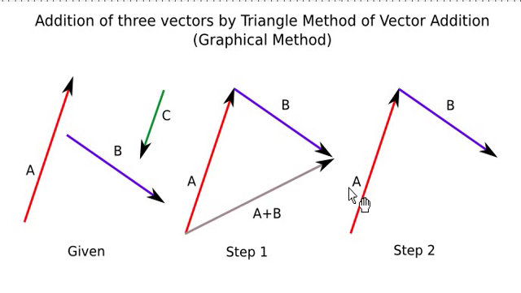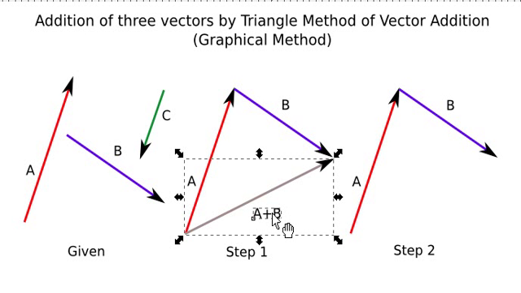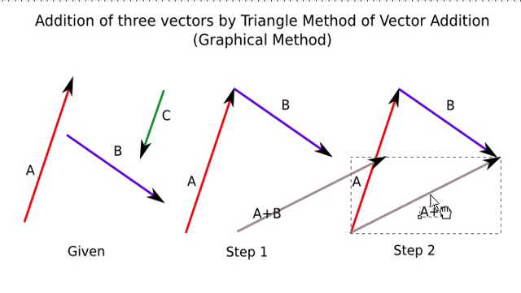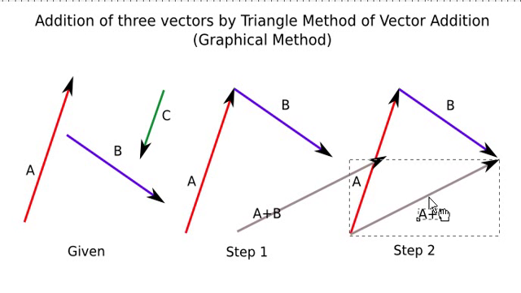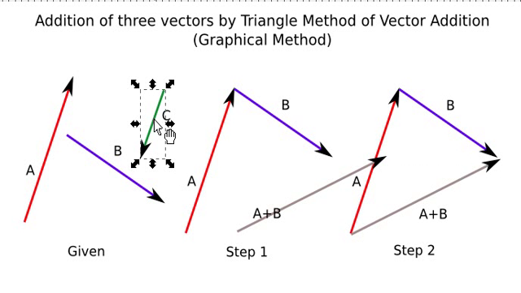This is our step 1. Now what I have to do, I have to add vector C to this resultant. That will be my step 2 and the final step. Let me copy this resultant of A and B to the step 2. Now I have the resultant of vector A and vector B. I just have to simply add vector C to the result of vector A and B.